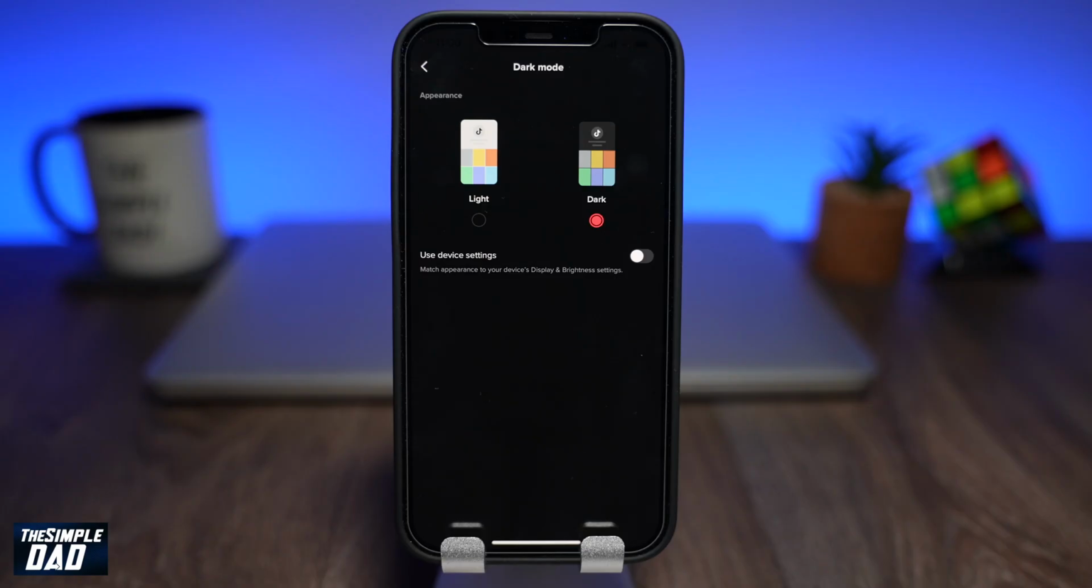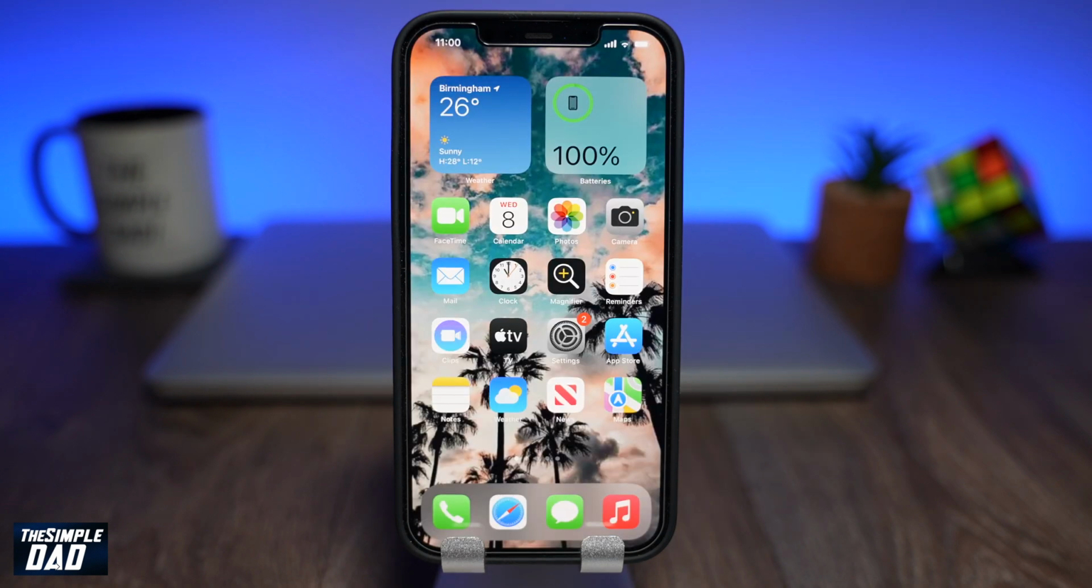down below. As you know, dark mode reduces the strain on your eyes and also saves the battery on your phone. So let me show you how to do this.